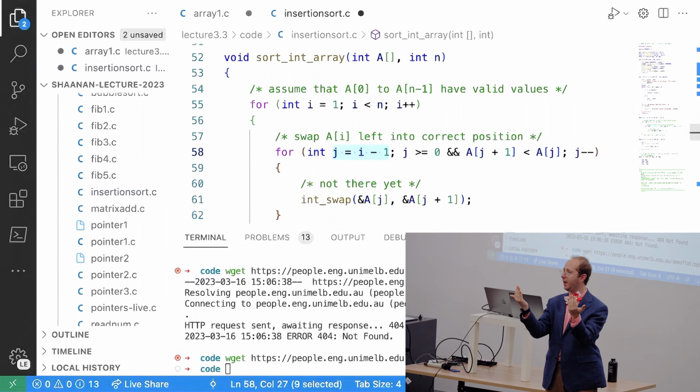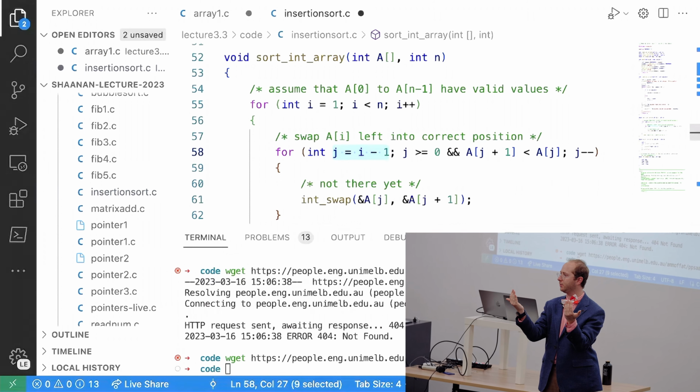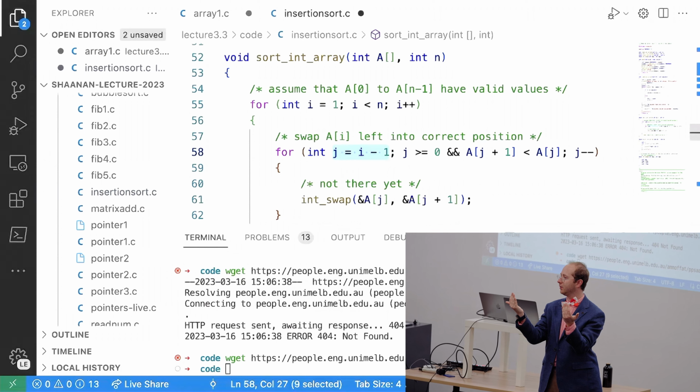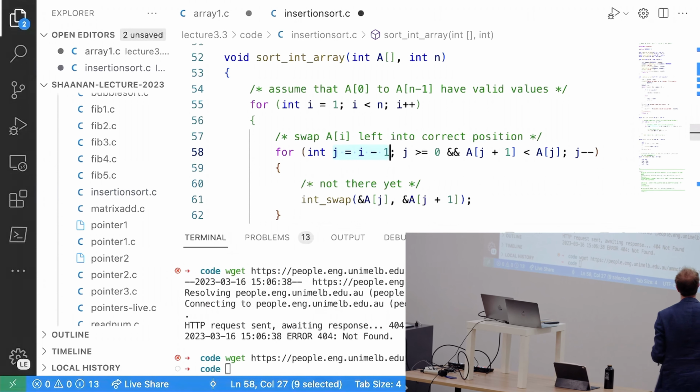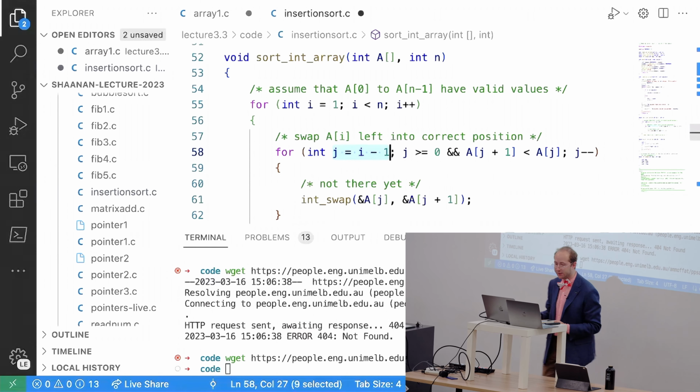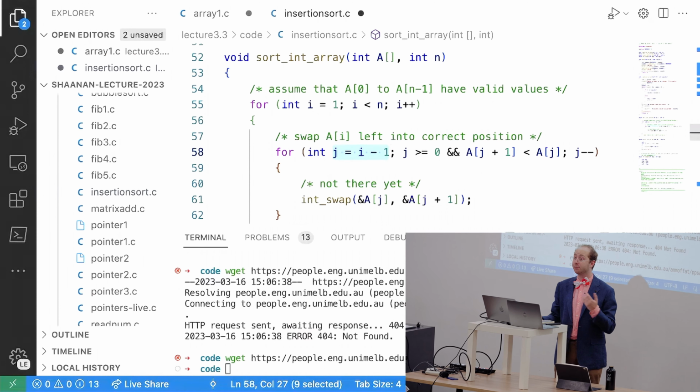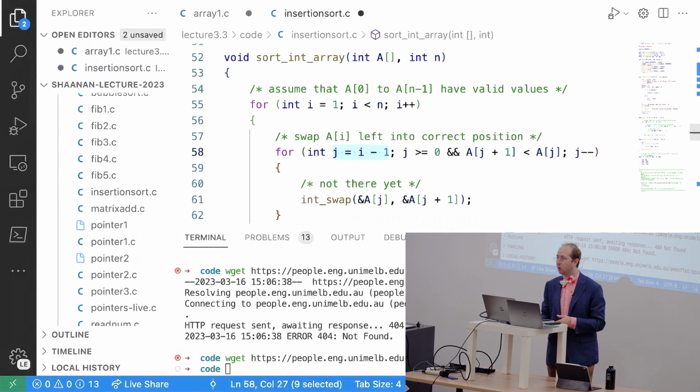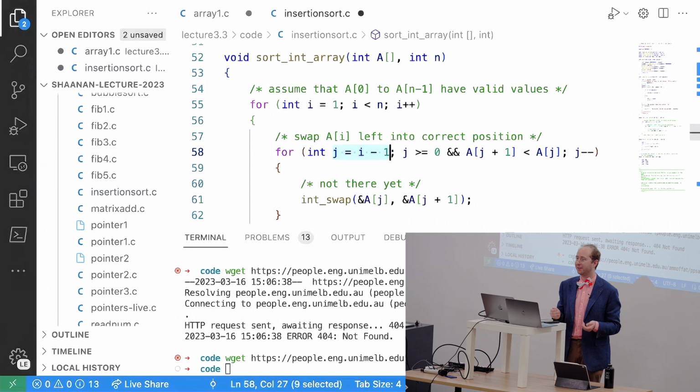Swap or not swap. And how do I know whether to swap or not swap? Agrim, which one is bigger? So in this case, what am I doing? I'm checking to see if the one on the right is smaller than the one on the left. If the one on the right is smaller than the left, then I am going to make the swap.